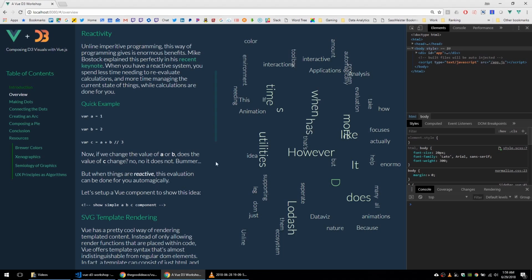So if you don't have a reactive state, and you want to change the value of a or b, does the value of c change? No, it doesn't. Bummer. But when you are in an environment where things are reactive, this evaluation can be done for you. So we'll set up a component to kind of show this idea.